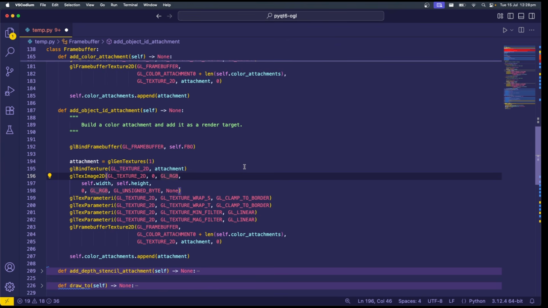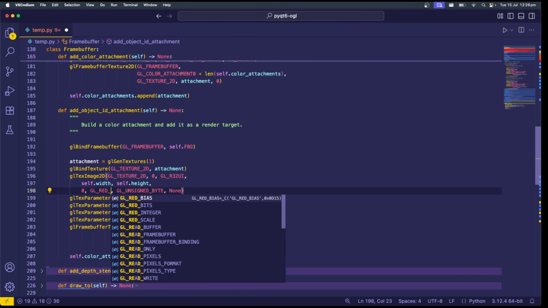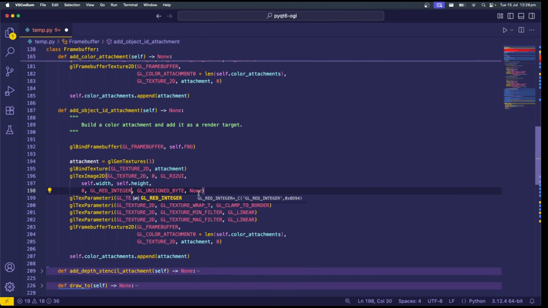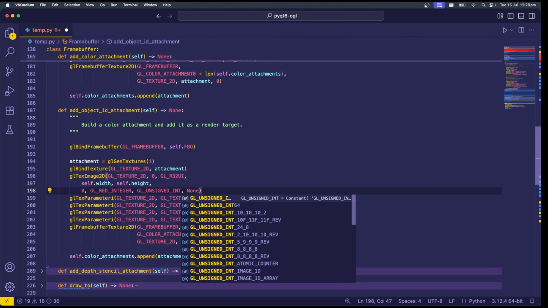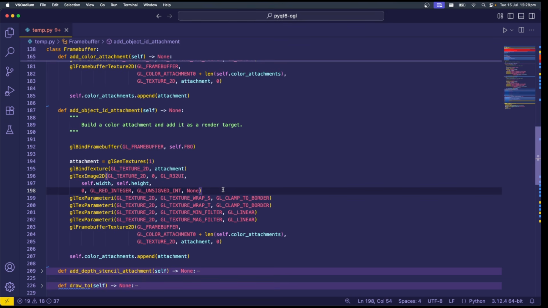A lot of this is not going to need to change, but when I come down here to glTexImage2D, I'm going to specify a different storage format. So I'm going to store a 32-bit unsigned integer with just one component. I'm going to take this in and allocate space with the red integer layout. This data type will be unsigned integer. So that has declared and allocated that storage for the texture. All of this, I think, can stay the same.